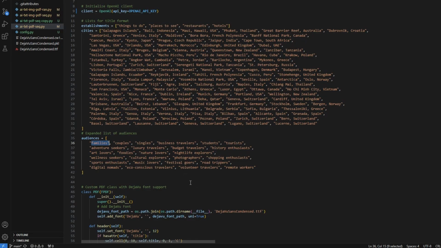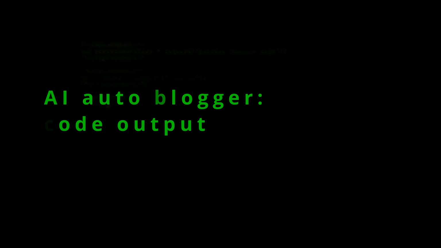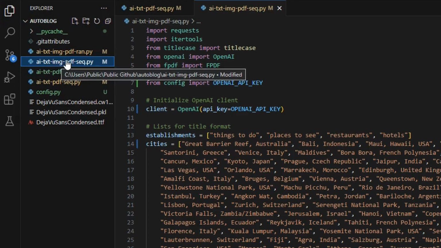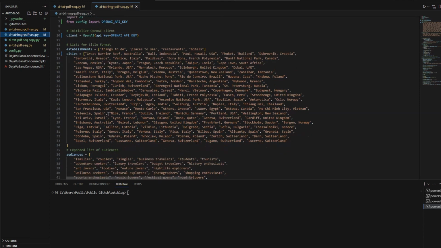So if we want to take a look at this and see what it looks like, we can execute the code. Let's run this for this one here. It's going to generate a text file, an image, and a PDF, and it's going to do it in sequence. So things to do in the Great Barrier Reef for families is what we should get.